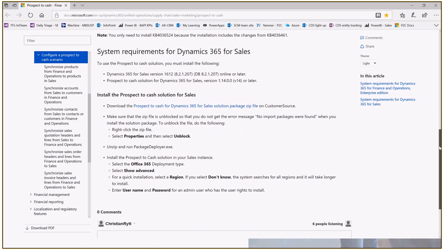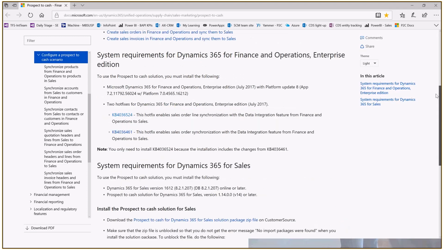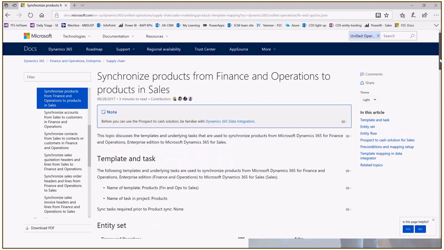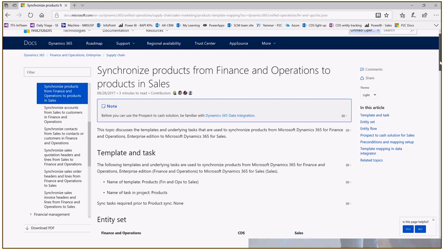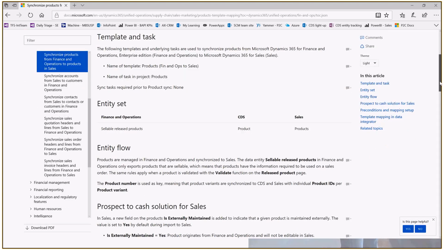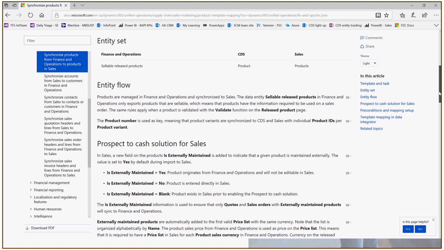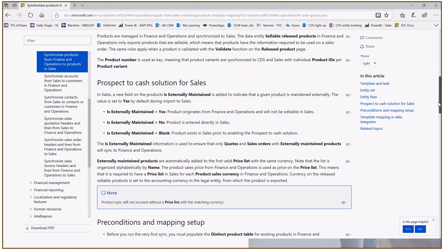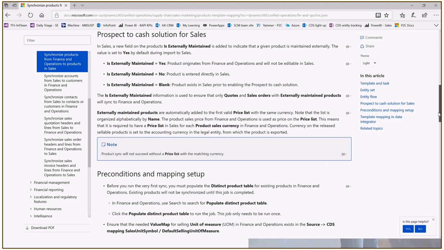Behind this, you will see that there is also a bunch of information for each of the templates here. So if I go to the first page here, you will see a lot of information about the template to synchronize products, the flow, what kind of modifications we have done in sales, if there are any preconditions and the mapping set up, and finally screenshots of the actual mapping done, so you can get a feel for what it is that's in the template.